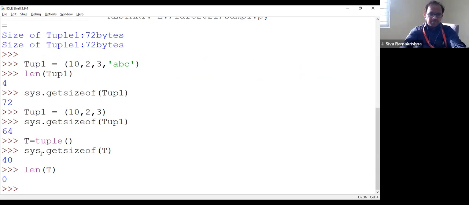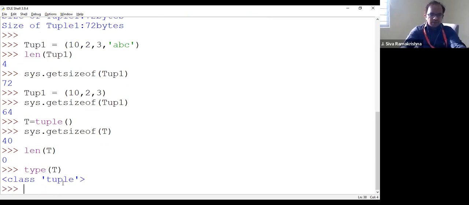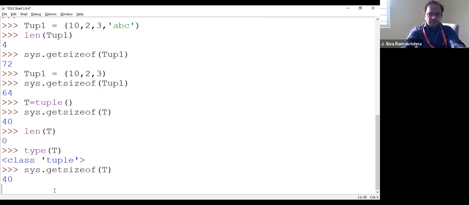See here, I have created an empty tuple. Are you able to see? T equals tuple. Now, if I check the type of T, it is a tuple. I want to know the size. sys.getsizeof of T will be 40 bytes.